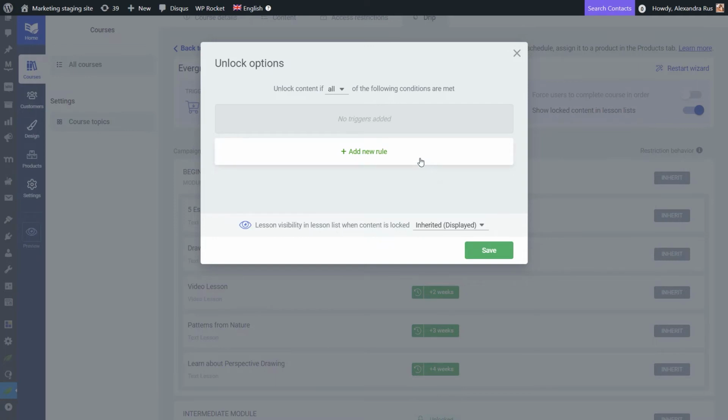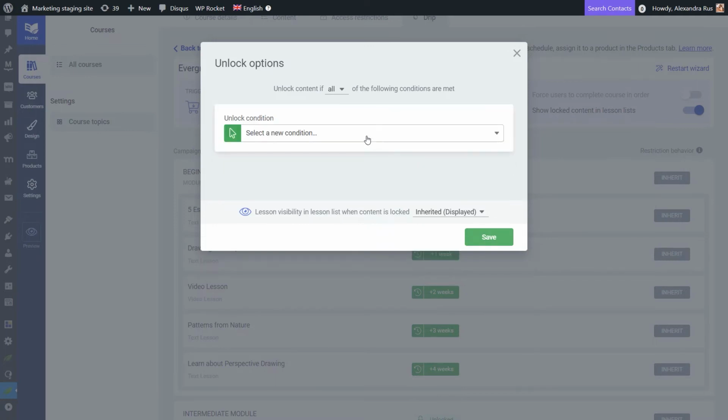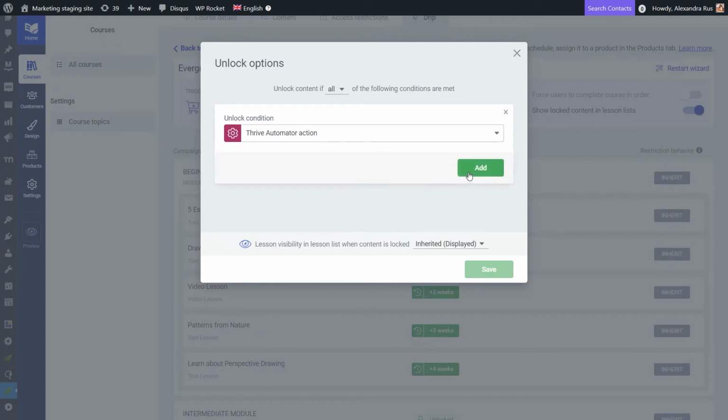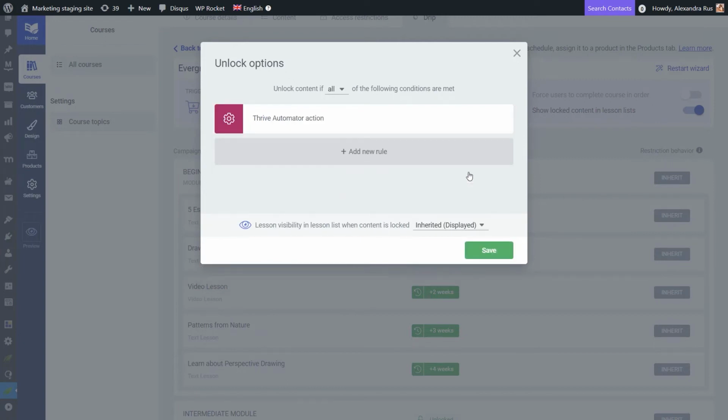So the unlock condition that I will be adding here is a Thrive Automator action. So now the next thing that I will be doing is creating the automation, and this automation that I set up there will be basically linked to this Thrive Automator action from here.